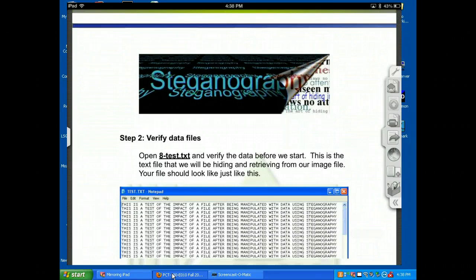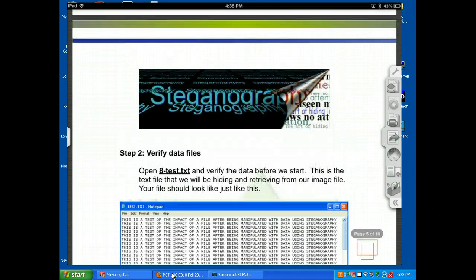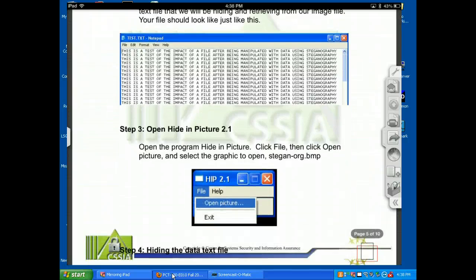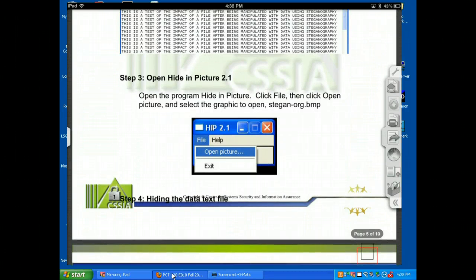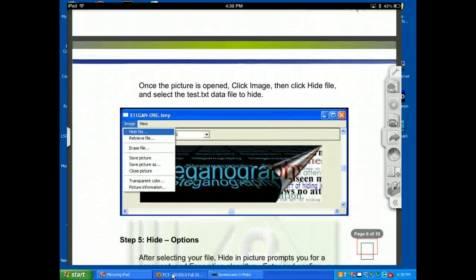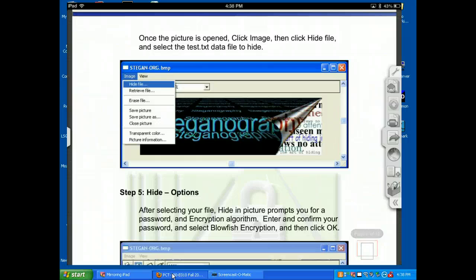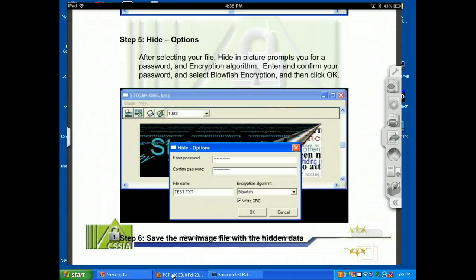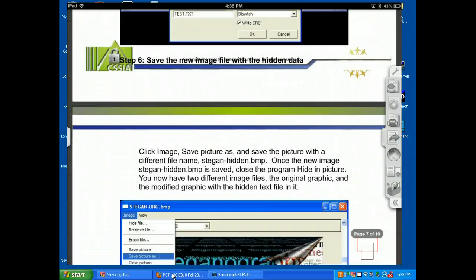You should have on step 2 a text file that says 8 test.txt. The step 3, which is the executable, I'll show you on my computer what that looks like in just a second. You're going to open that up, click on File, open the picture. Then you will hide the file in the picture. Step 5, you're going to select some options, which is a password and encryption. I believe you're going to select the blowfish encryption for it. Then you'll do a Save As.